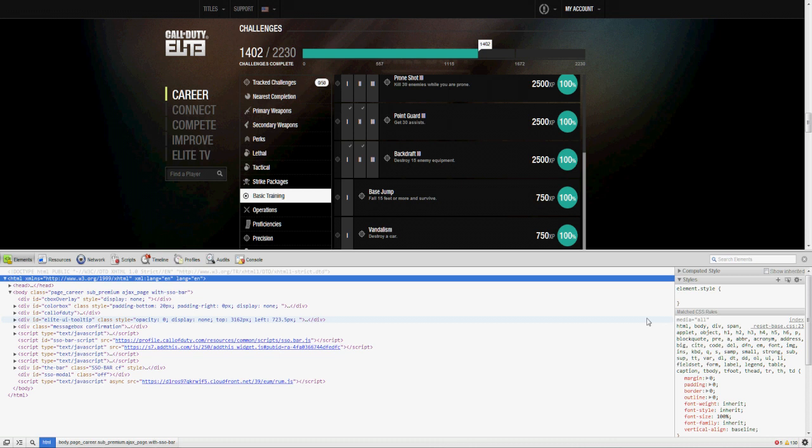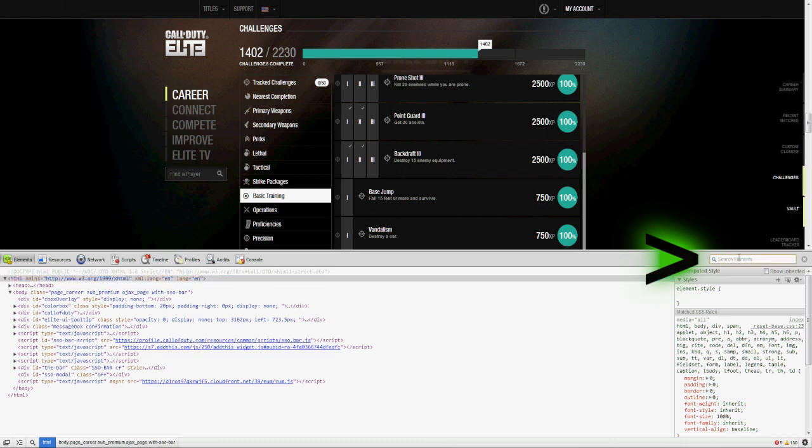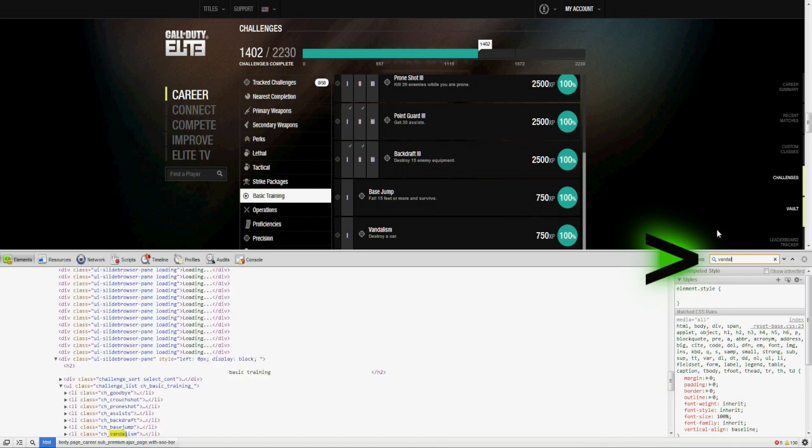And if you do end up making a mistake, all you need to do is reload your Modern Warfare 3 player card and repeat the steps from there. There won't be any permanent damage. Go to the search box on the right hand side and type the word vandalism. Your search will be highlighted in the elements.